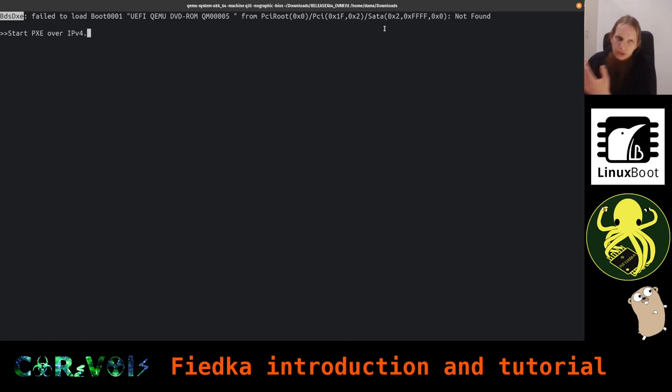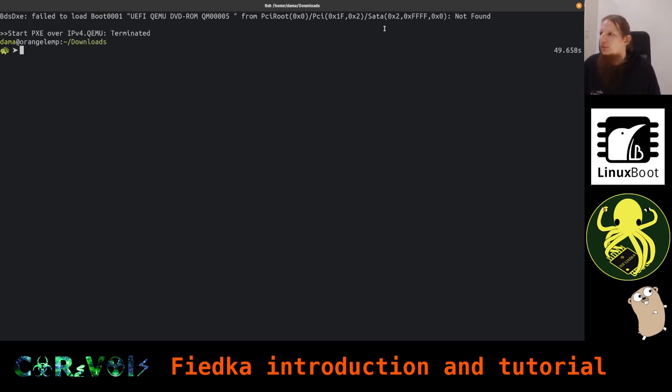That is because we just have the firmware image. We haven't attached any drives or anything to it, right? So then it's trying to fall back to booting over PXE. PXE is a network boot environment. Over IPv4, whatever, it won't find anything there either. So we can just kill this process. I just press Control-A and then X. That's how you exit QEMU.